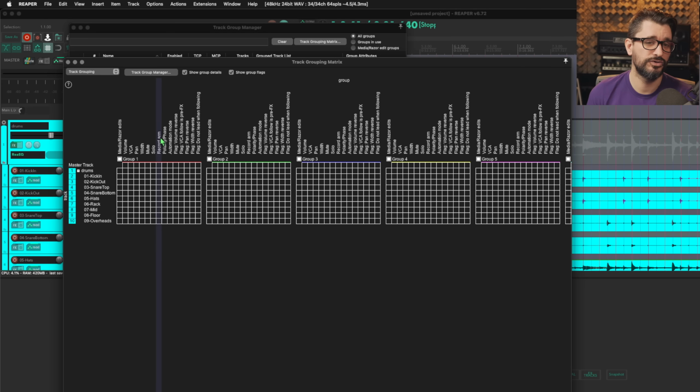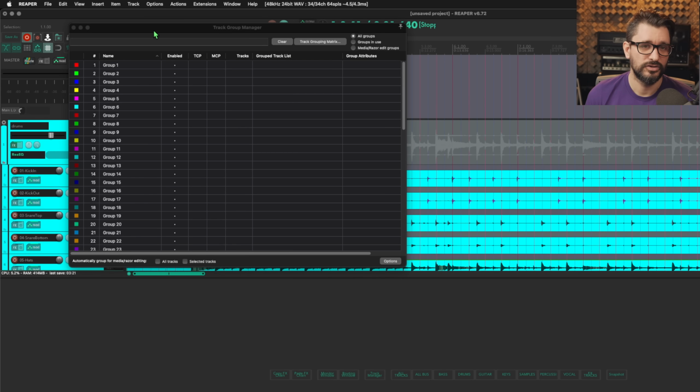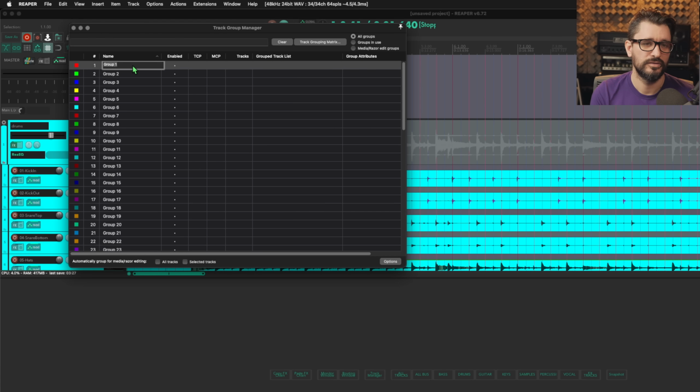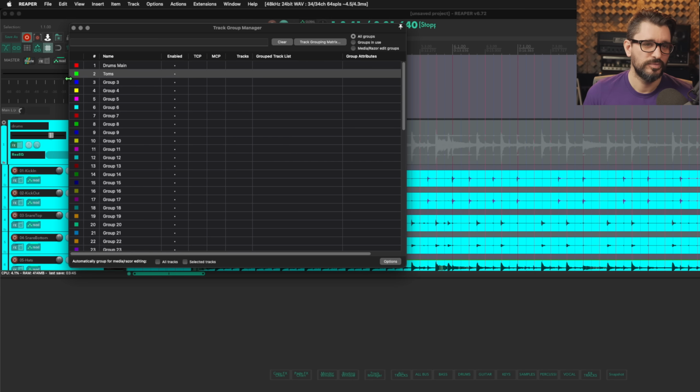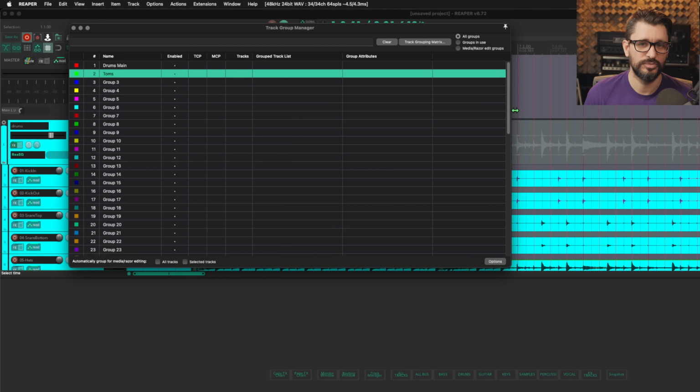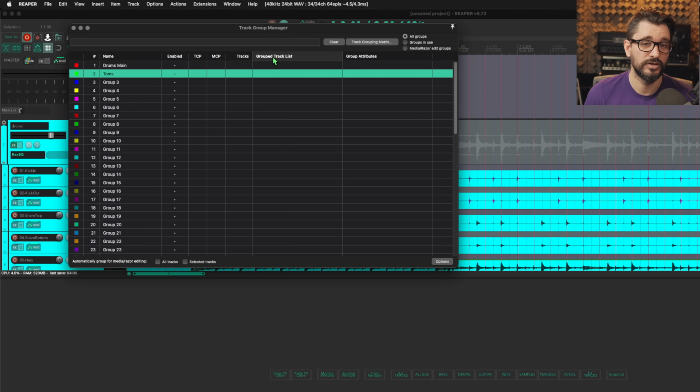So while the track grouping matrix gives you access to all the track grouping attributes, it doesn't really give you the option of changing the colors and changing the names and things like that, where you can do that in the track group manager. Let's do a drums main, and let's do a toms group. So we can enable or disable, we can change the colors, we can show them in the TCP or in the MCP. It will list all the tracks and then the attributes of the group. We can also reorder by just drag and drop the columns.